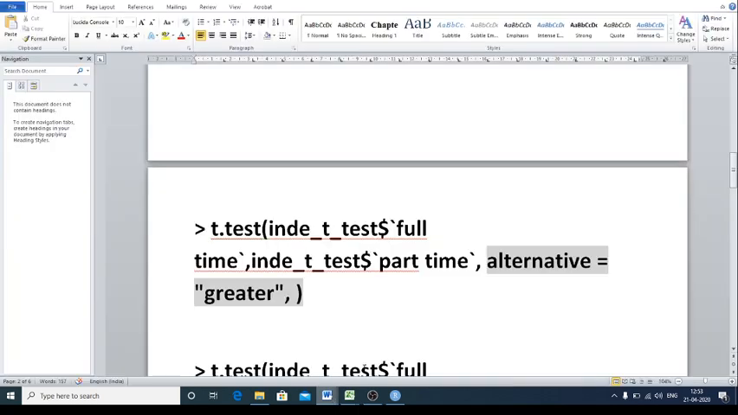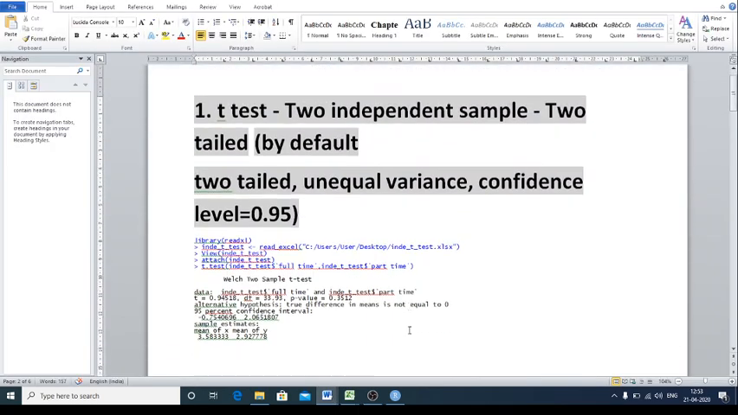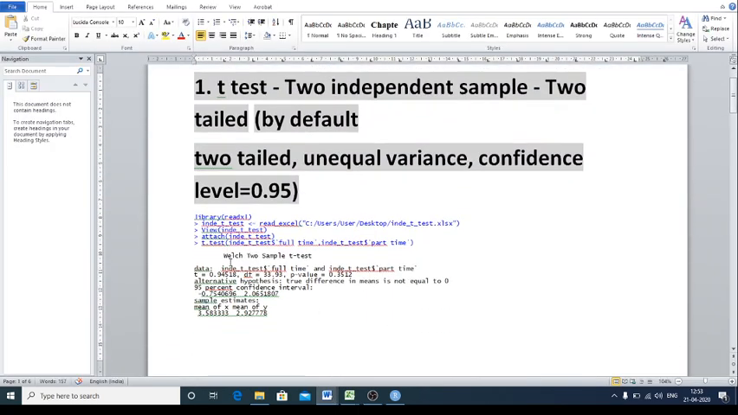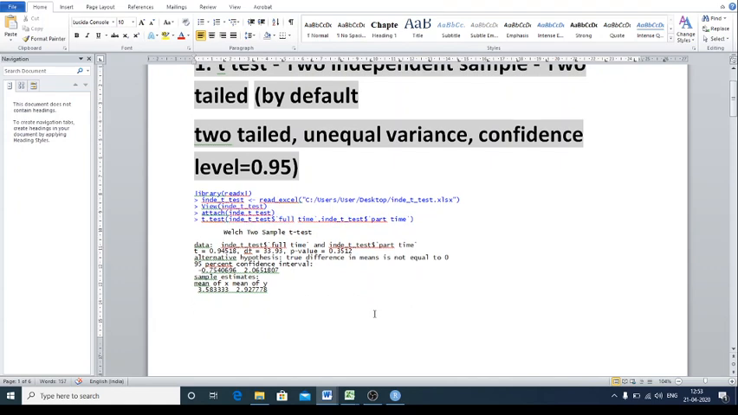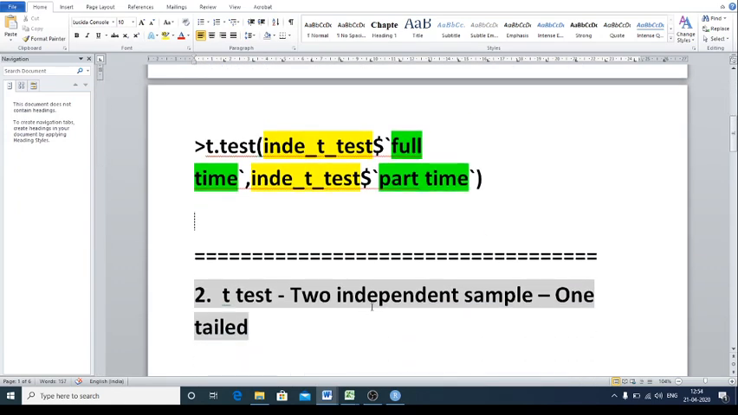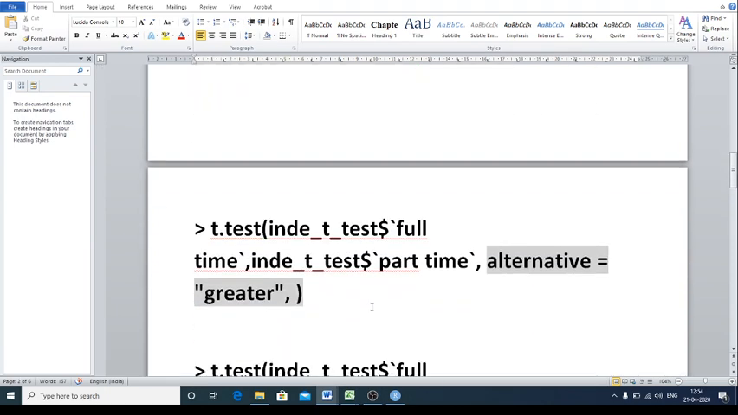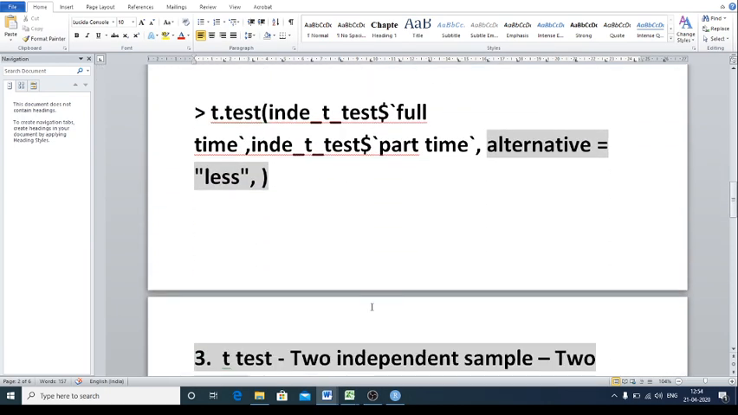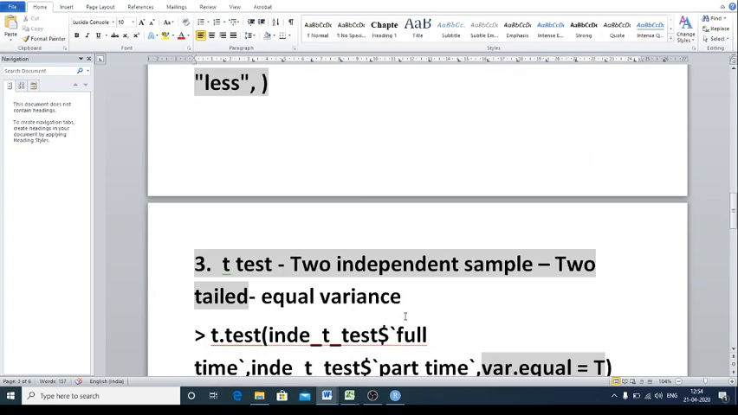Whatever I am showing you in blue is the command and in green is the results. So what you have to do is you have to do all these four tests with all these separate commands which I have shown you.